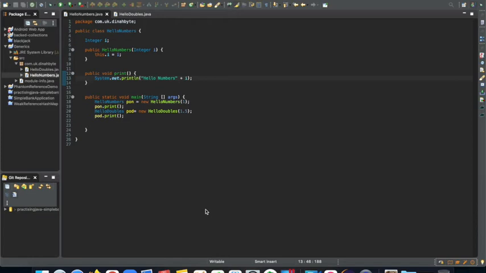Today I wanted to talk about generics, and really I wanted to go through with you what generics are and how they can be useful. So I have here a class called HelloNumbers, and what it does is it takes in an integer and then prints out "Hello numbers" and the integer value. And what we want to do here is just run that.